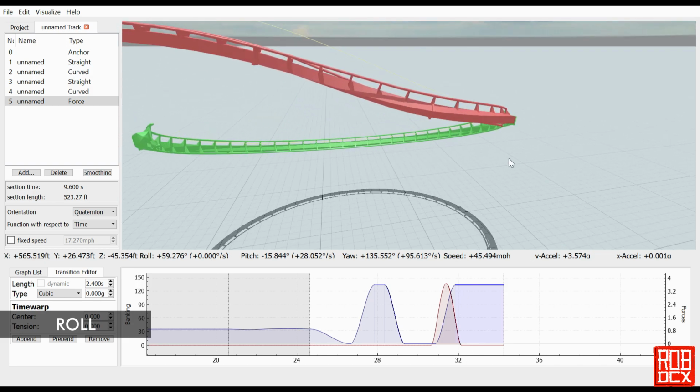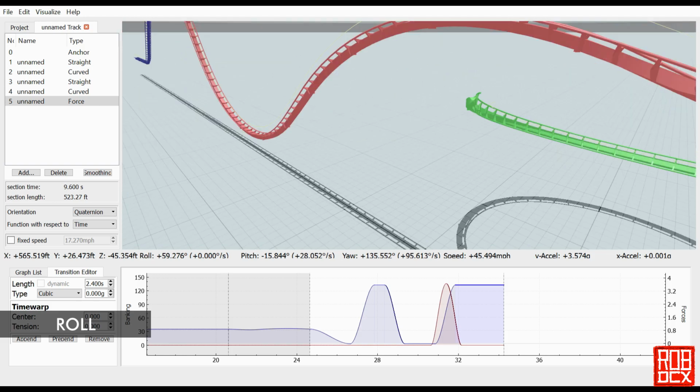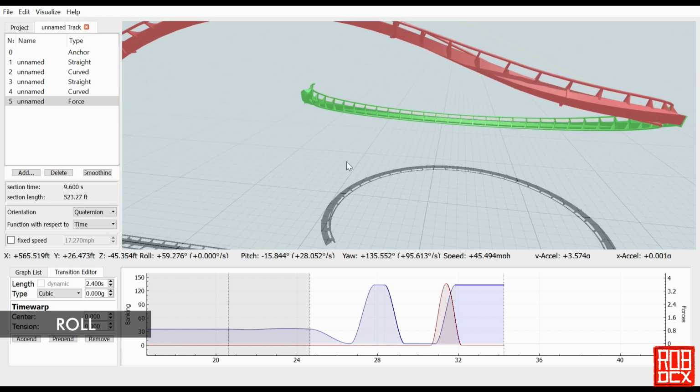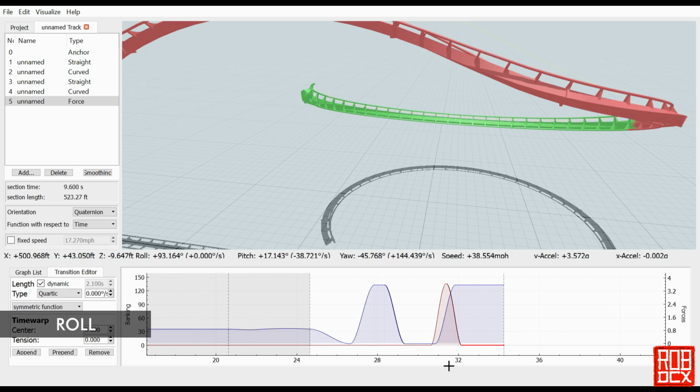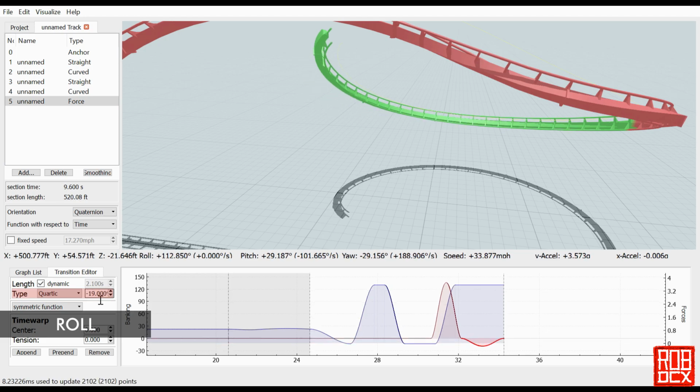So your first question will be, well, now if I want it to go straight, how do I get it back to what it should be? And that's what I'm going to show you. That's something that people generally have trouble with. So the easiest way to do that is just to roll back. So if we take this section right here, there are two ways to do this. Using a quartic function, you can just scroll down to get it to roll back.